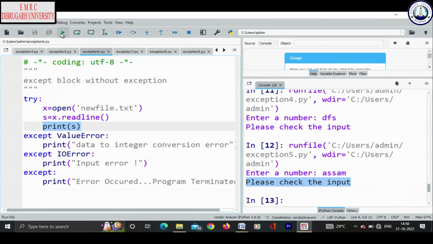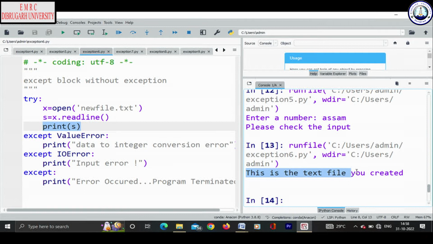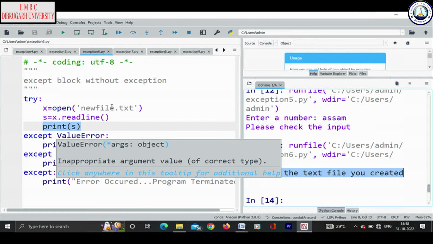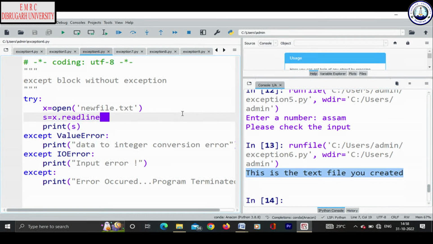So let's execute this particular code. Okay, since the file exists, it's saying that this is a text file you created, right. So if this text file is not available, then we are going to get an error, right. So in that case, the exceptions are going to be handled. For any other exceptions which are not defined, like in this case, here the two exceptions which are defined, value error and IO error. So this one will catch it.